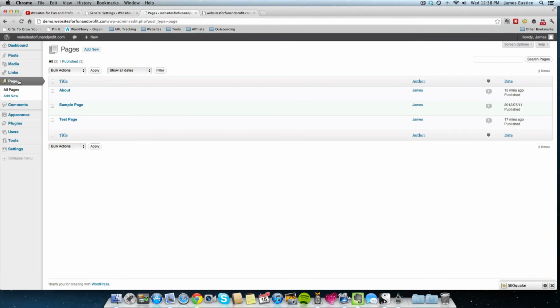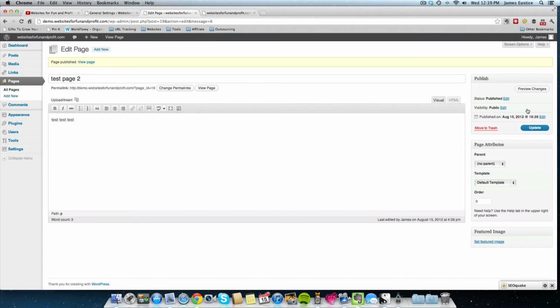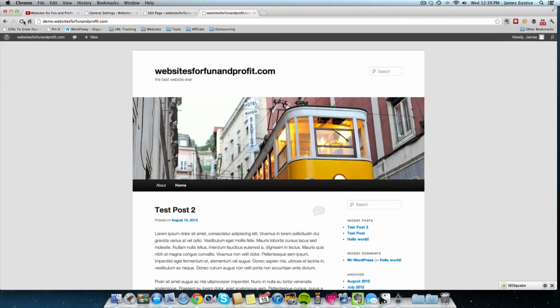Let me show you one more thing. Actually, I'm going to add a new page, and I'm going to create test page 2. Just put some text there, and I'm going to select publish, and now I've published that page. But when I jump back over to the demo site, if I select refresh, it still doesn't show up.